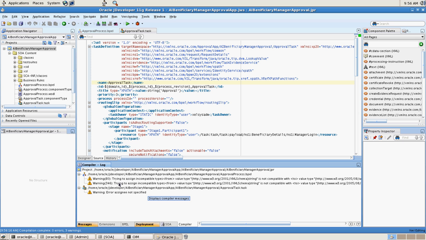I did some research on these messages, and everything's basically fine. It's just squawking about silly stuff, so you can ignore these. I haven't really had a chance to totally track down why it's doing this and if indeed they are fixable, but the little bit of research I did, they don't really mean anything and you can ignore them. So at this point, the AI beneficiary manager approval composite has been deployed to the SOA server.